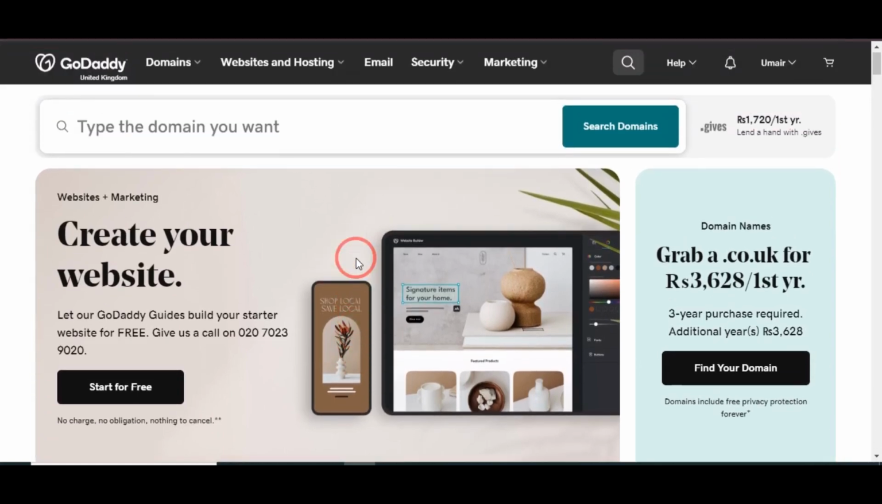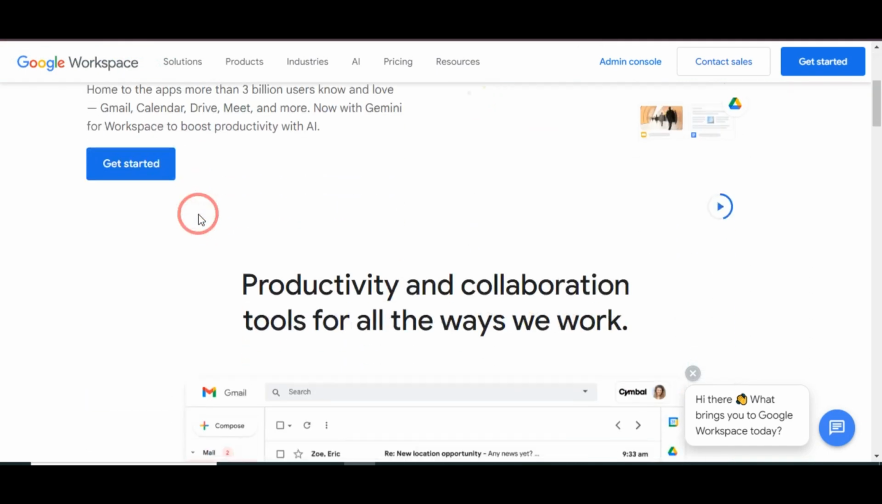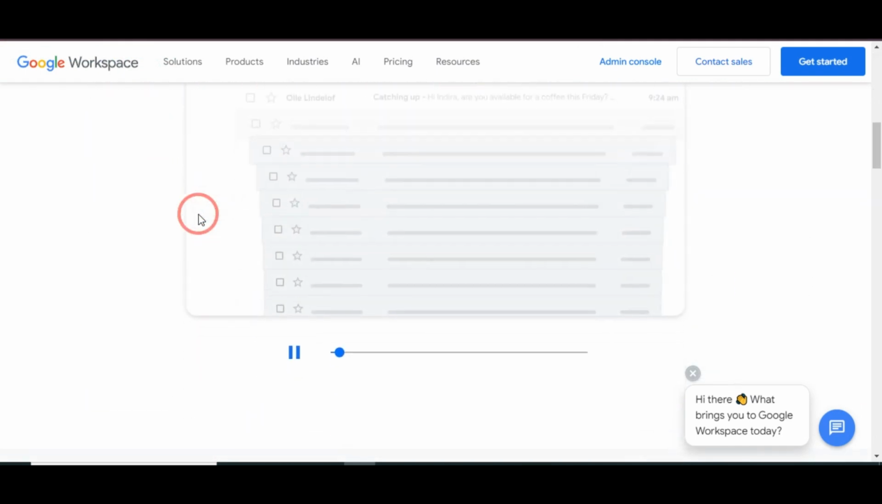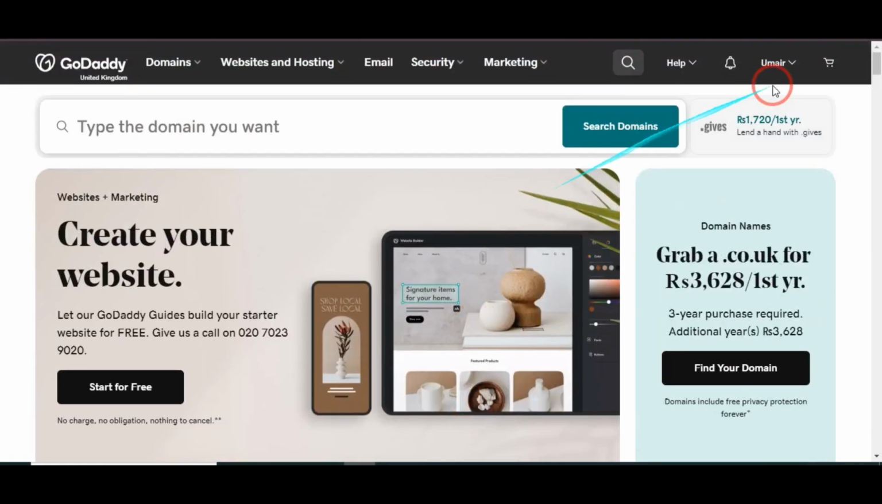In this video, I will show you how you can connect your Godaddy domain with Google Workspace. There are a few steps that you need to follow, and you will be able to connect it seamlessly. First of all, make sure that you are signed in to your Godaddy account. If you are not, just click on Sign In and enter your login credentials.